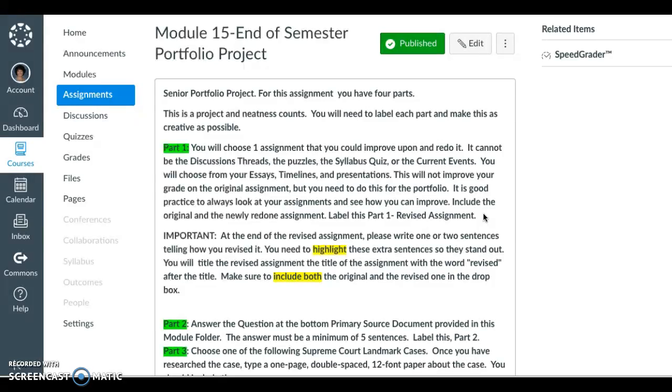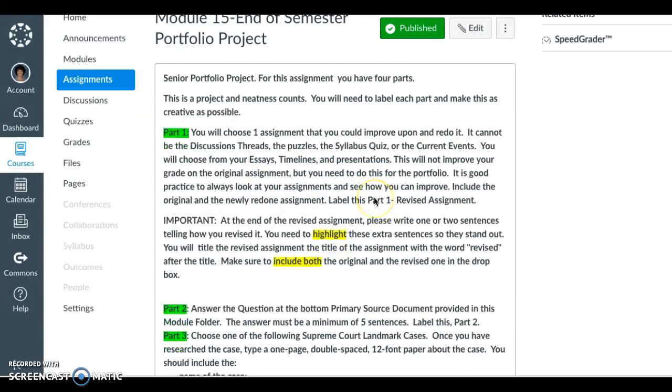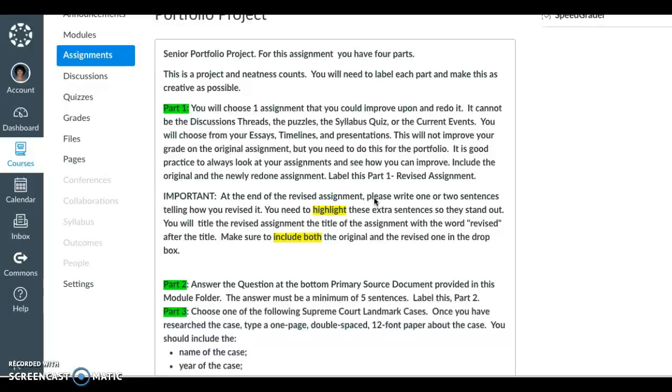So go back in any assignment that you didn't do well on, and it cannot be discussion threads, and it cannot be the syllabus quiz or the current events or puzzles, even though puzzles are optional. You will choose from your essays, timelines, and presentations. This will not improve your grade on the original assignment, but you need to do this for the portfolio. It is good practice to always look back at your assignments and see how you can improve.